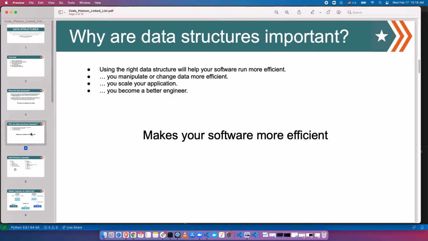So why are data structures important? Well, they make your software more efficient. Especially when you start scaling up, this is an issue. If you're just doing a small personal project with small amounts of data, these kinds of questions might not be so important, but as you work on things that are bigger and bigger, small inefficiencies can add up. So being able to choose the right data structure is important.